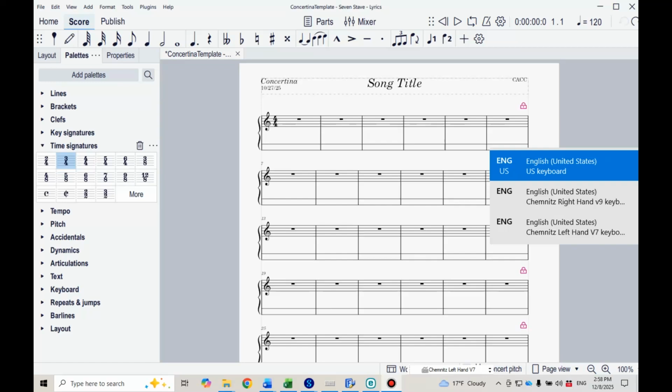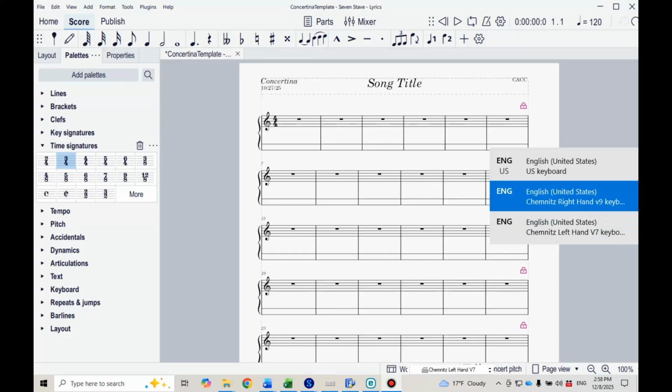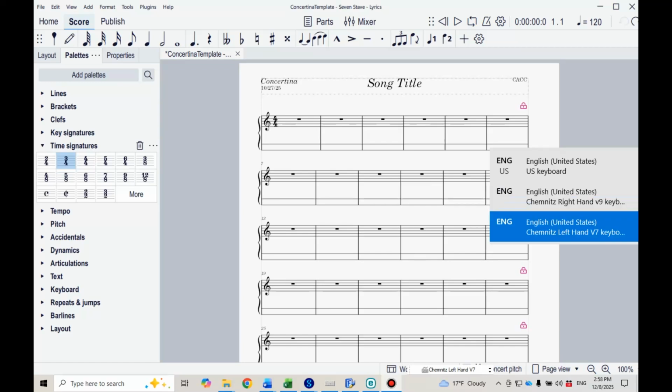So I'll show you here. If you hit the Windows button and the space bar, you can toggle between the three keyboards. The main one, the English keyboard, is obviously for English, so that would be for doing lyrics, song titles, and things. Then this is the Chemnitz right hand and the Chemnitz left hand.